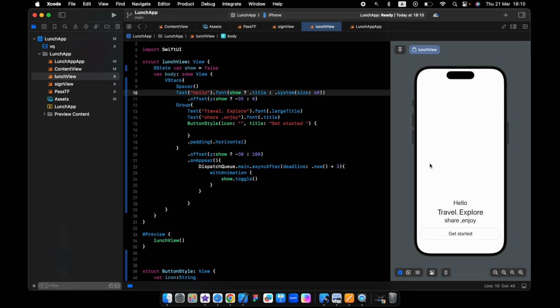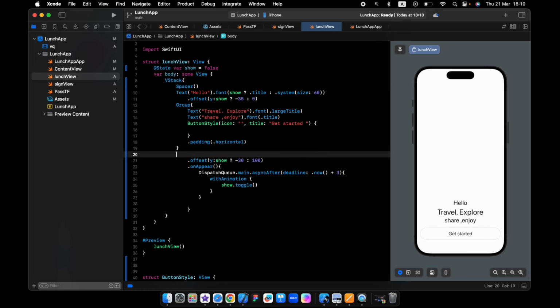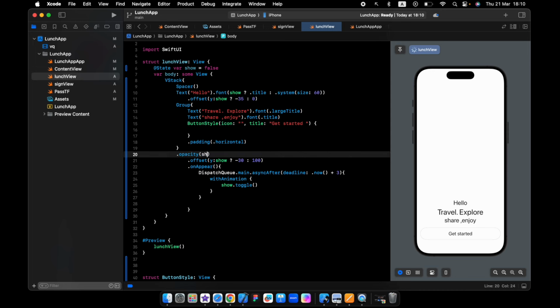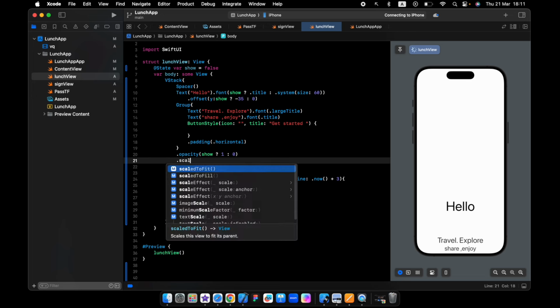So now we need to add an opacity and a scale effect for this button and the text, because I need to start with only hello. After that, this view comes out. So after the group, I need an opacity and the scale effect.